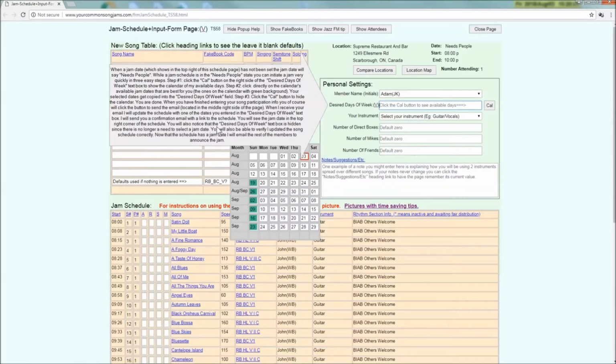You will also notice that the desired days of the week text box is hidden, since there is no longer a need to select a jam date. Lastly, you will also be able to verify I updated the song schedule correctly. And now that the schedule has a jam date, I will email the rest of the members to announce the jam. Okay, so let's do that.